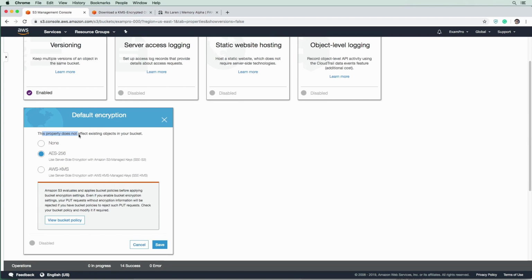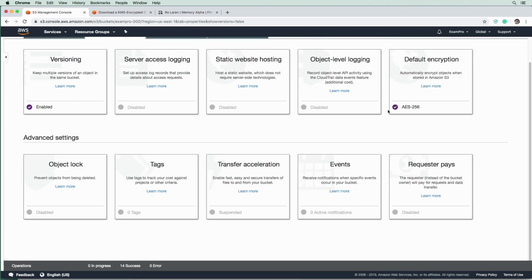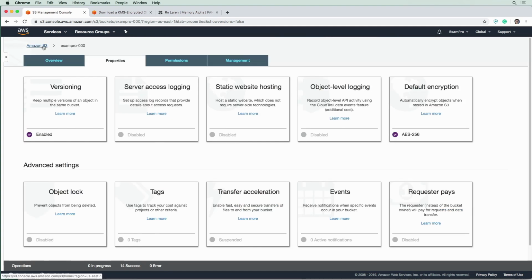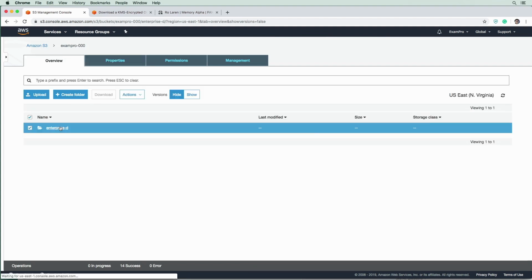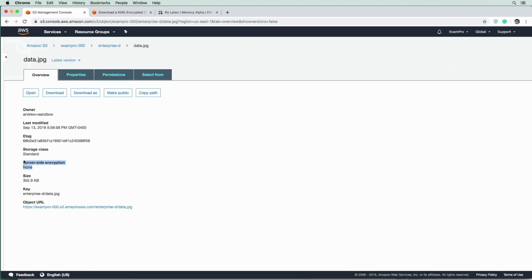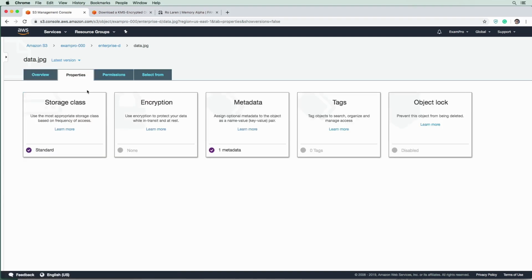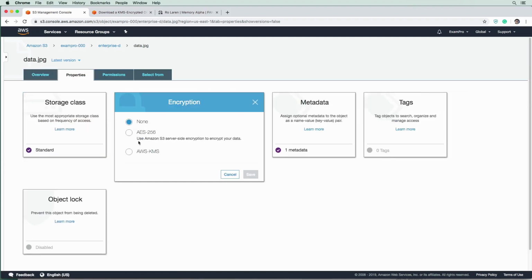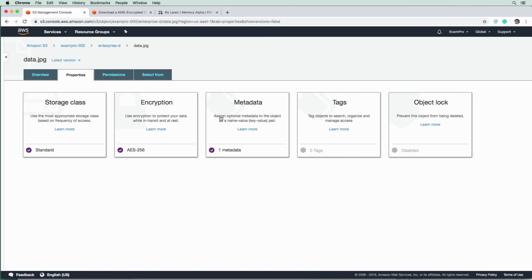It says this property does not affect existing objects in your bucket, okay? And so we're going to turn on our encryption. So we got our nice purple check mark, and we're going to go back to our bucket to see if any of our files are encrypted, which I don't think they're going to be based on that message there. So we're going to check out data, and we can see that there is no server-side encryption, okay? So in order to turn it on for existing files, I would imagine it's going to be the same process here. We'll go to properties, we're going to have encryption here, and we're going to turn on AES 256. So you can see that you can set individual encryption per file, and you can also do it per bucket. And so we're going to go ahead and encrypt data there.